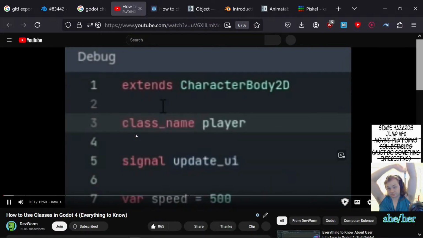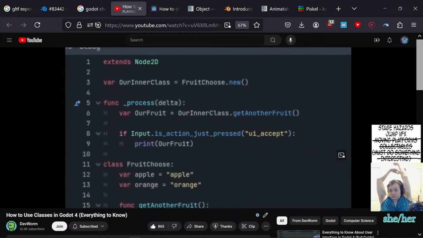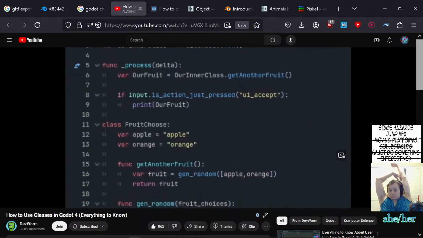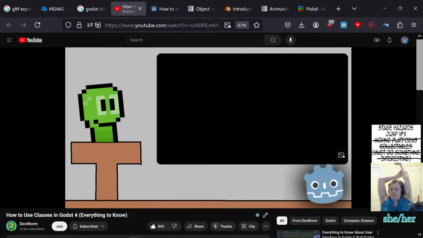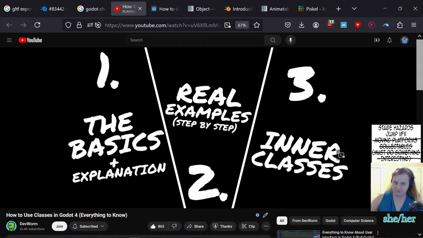Hello, classes and class names in Godot are so powerful. I mean really, when using classes we can make our code much more reliable, accessible, and more organized. And in this video I will explain everything there is to know about classes and class names in Godot as we walk through 3 examples.